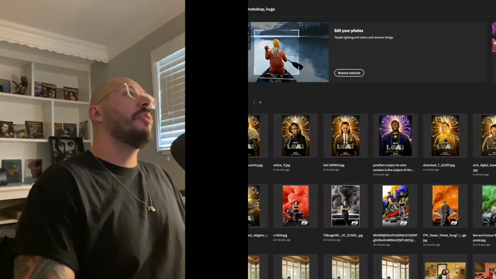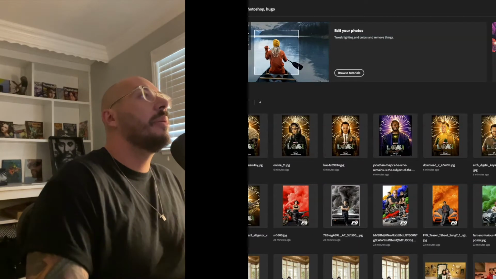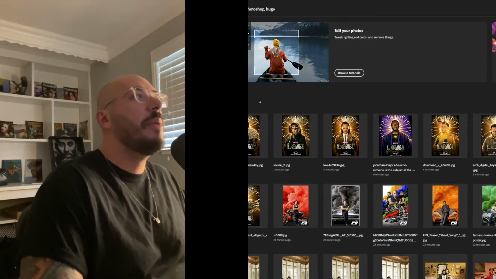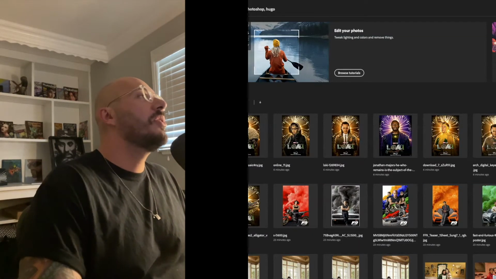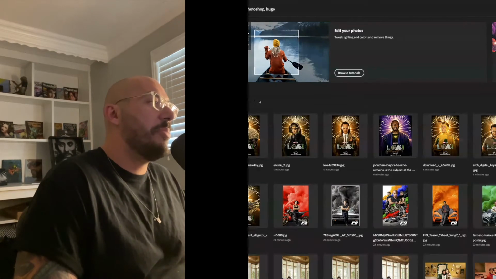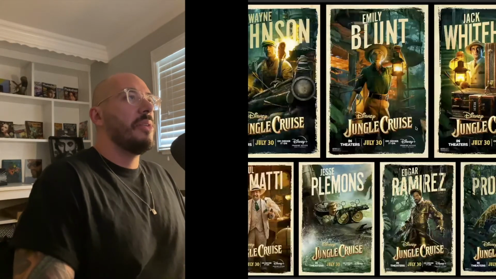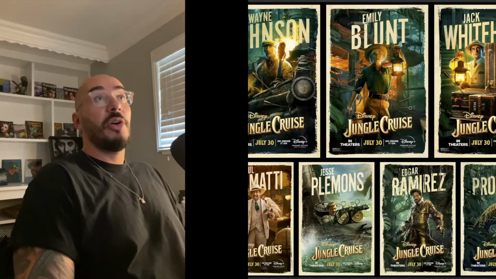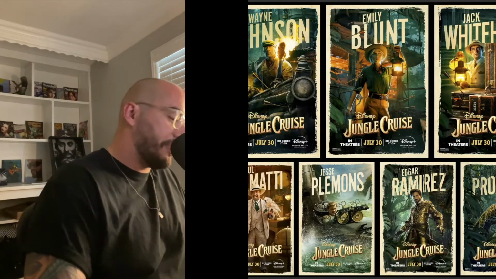Okay, so for our third reaction, we're gonna check out a movie that I didn't see yet, but I absolutely love the posters. So let me open. This is the Jungle Book with The Rock.